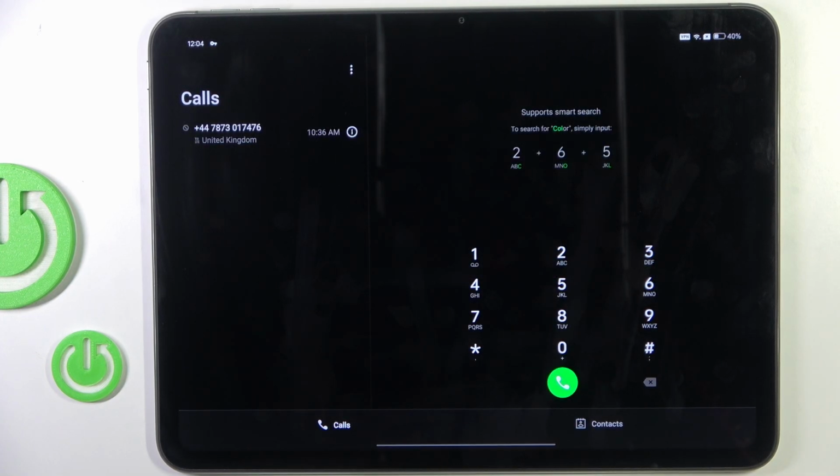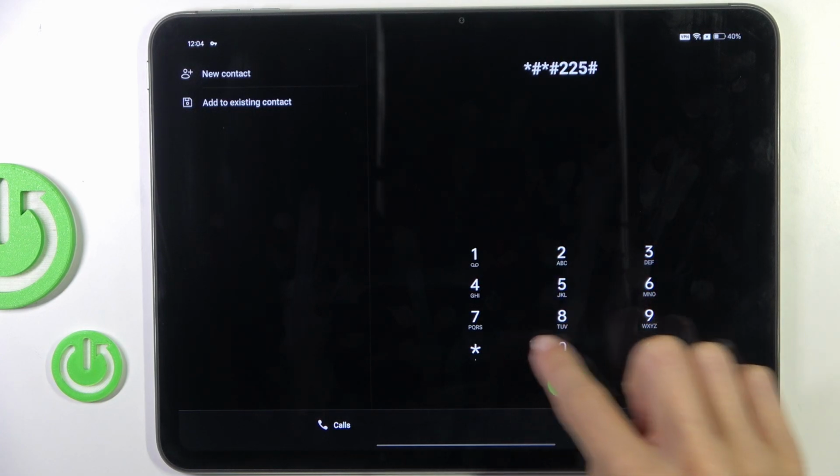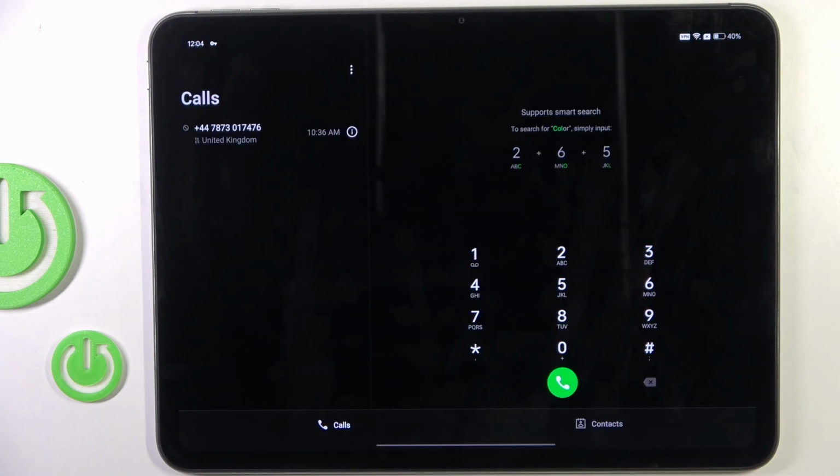Tap on OK. Then another code that you can use is *#*#225#*#*. And here you've got calendar info. So from now on, all upcoming events from every calendar of yours will be displayed right here, right in front of you. Let's go back.